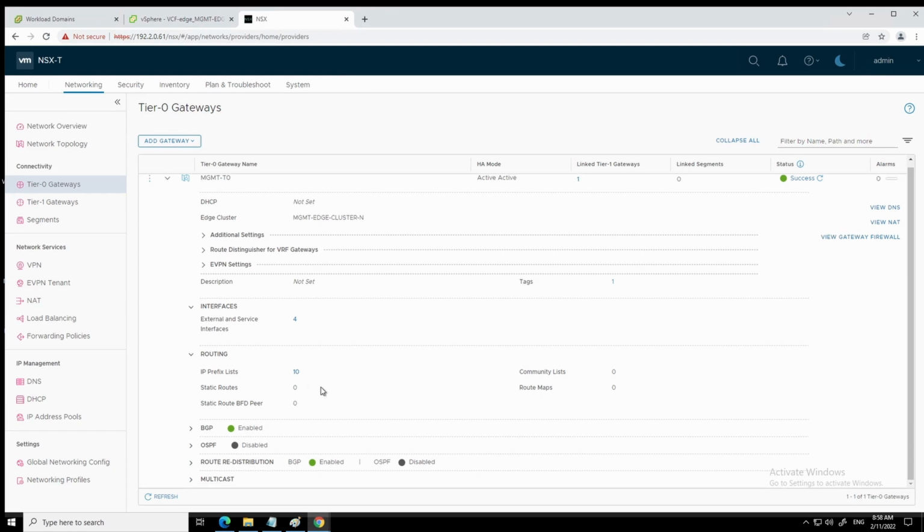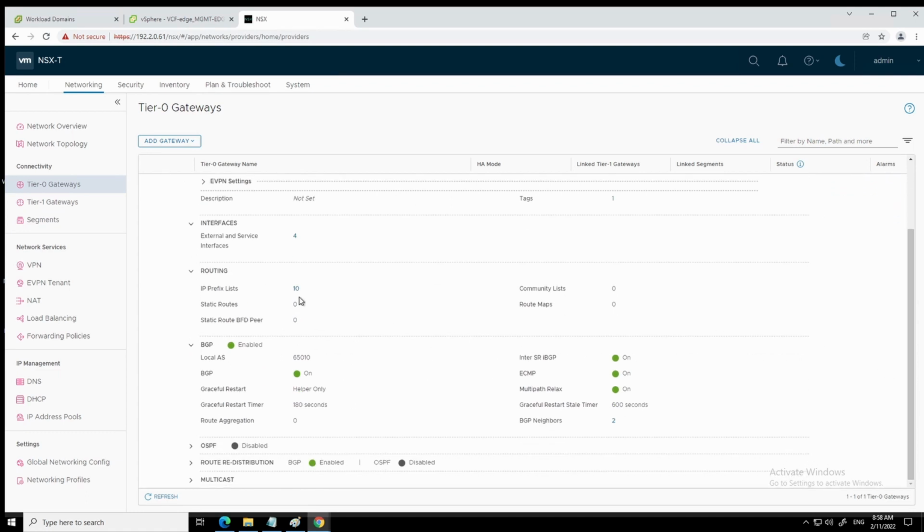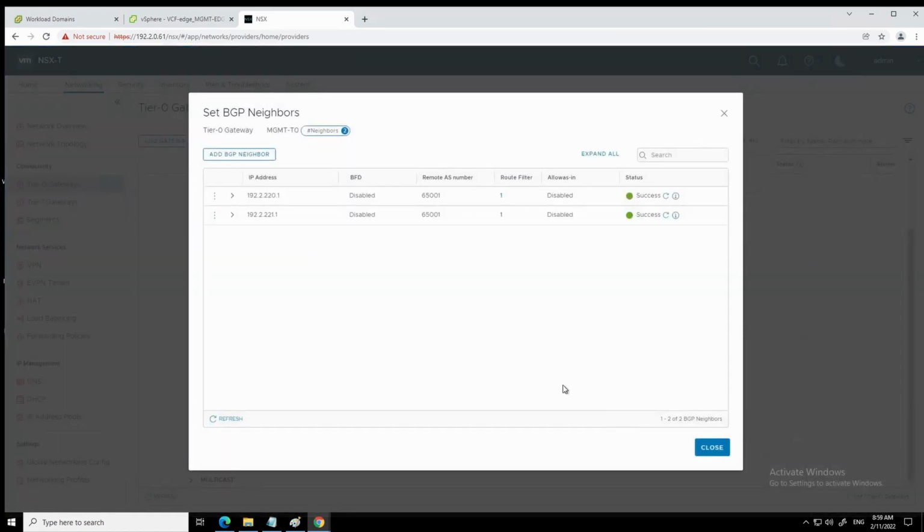Next, we click the routing tab. Now, there's not a whole lot to see here. Most of the information is in the BGP tab. So here you can see our local AS is 65010. We're running into our SR BGP routing as per the diagram. And we have 2 BGP neighbors: top of rack left, or A, and top of rack right, or B.